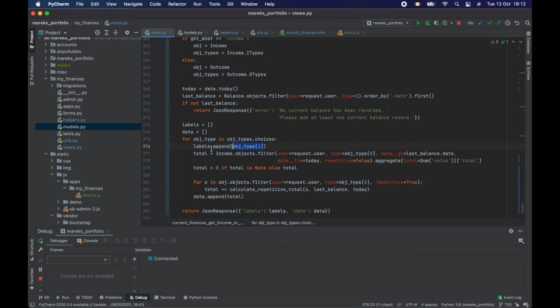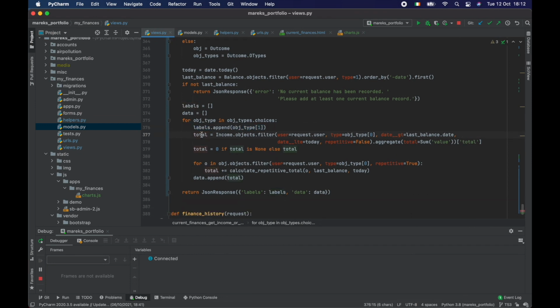So that's in here. So I'm appending labels first, and then I'm calculating for each object type. So I go through salary, bonus, other, whatever, in case of incomes, because their outcomes are different. And I'm just totaling similarly as before. So I'm just saying, hey, give me stuff that is from and greater than, not equal. Keep an eye on that one, because we don't want to go from that day.